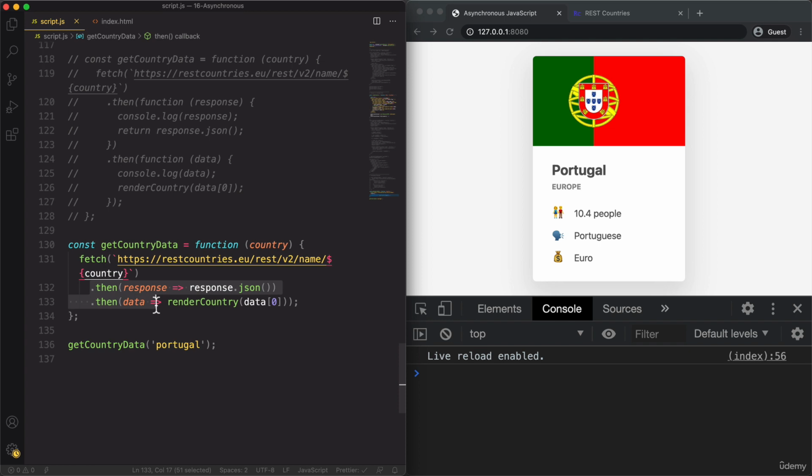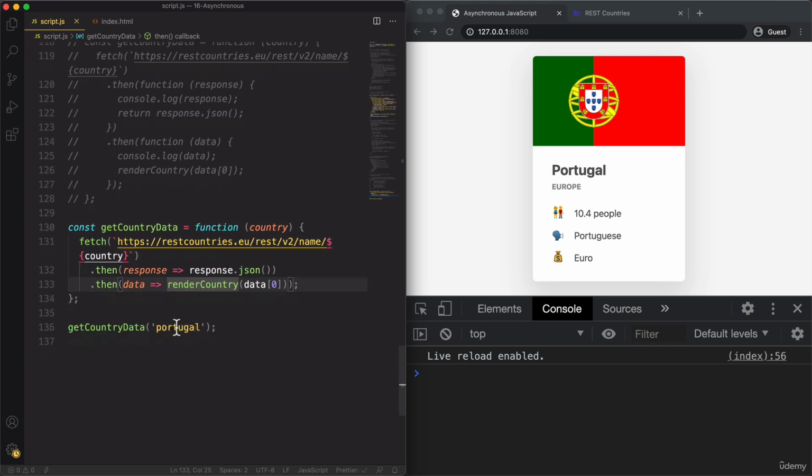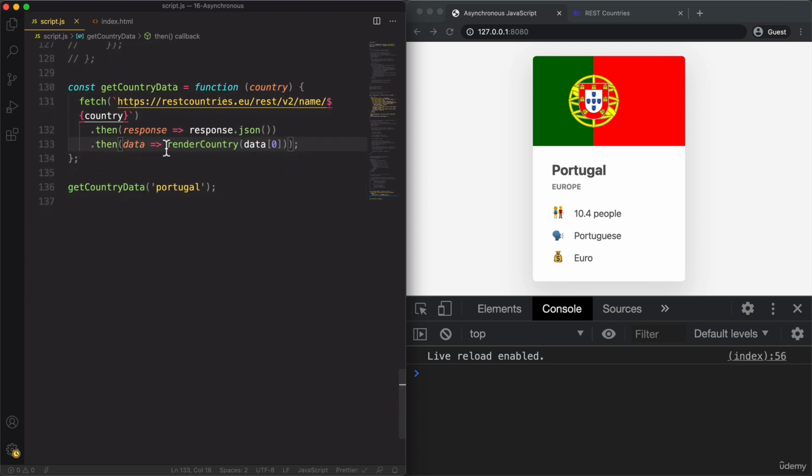But anyway, in this lecture, we will now take chaining to a new level and actually chain together two sequential AJAX calls. So just like before, we first get data about the country, and so that's the part that we already have here. But then we also want to get the data about the neighboring country. And so again, the second AJAX call depends on the data from the first call, and so they need to be done in sequence. So let's simply modify what we already have here. And so the second AJAX call basically needs to happen here in this then handler.